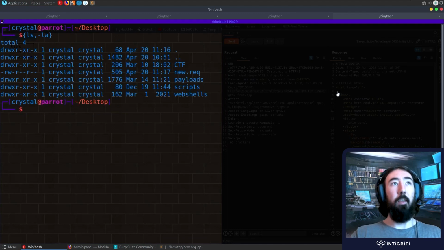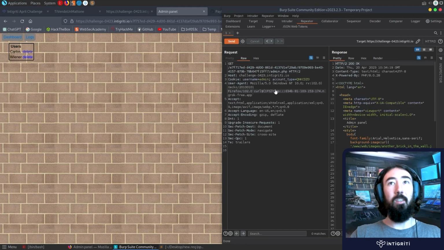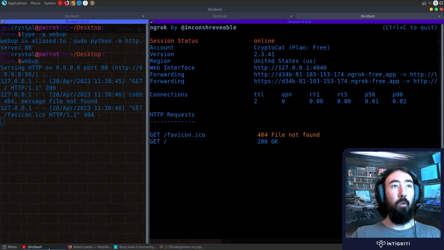ls -la, let's try. Okay, yeah, so this will basically replace the comma with a space. There's a few different ways you can do this. There's a lot more as well. You can go and have a look at some command injection cheat sheets and stuff like that. But it doesn't actually work for us. We don't get a connection back.